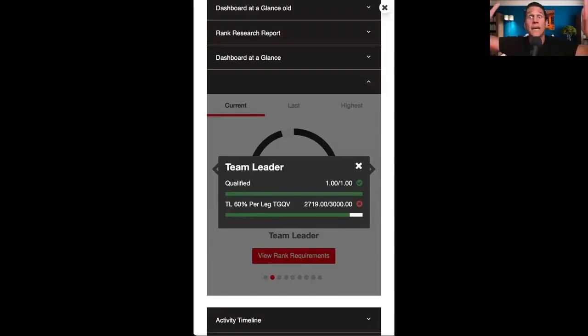So even if you have 1 million points in volume in one leg, you can't be a pirate with one leg and hit all the ranks, right? It's not Christmas in April, right? You need to build a strong organization and 3 legs to hit to the top of the rank, right? To the top of the comp line.